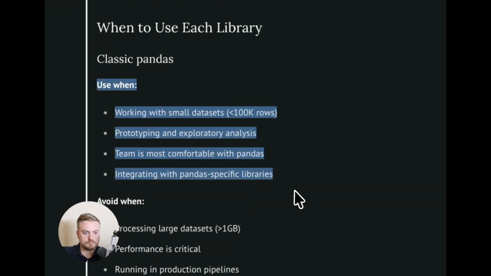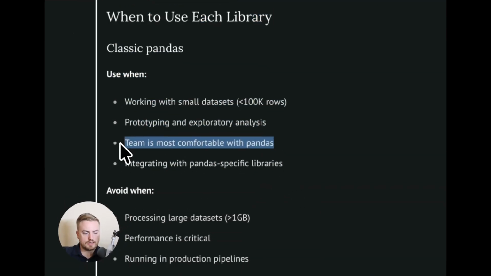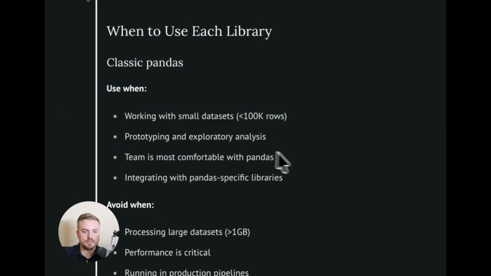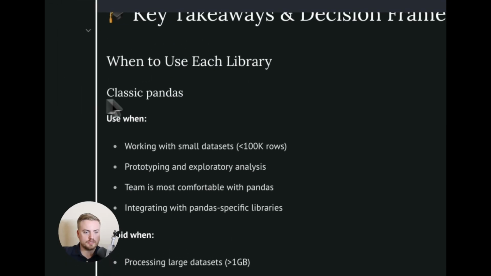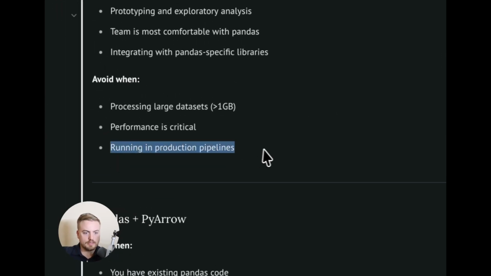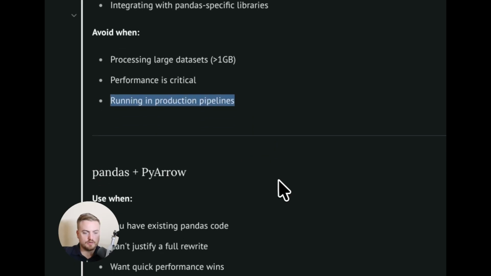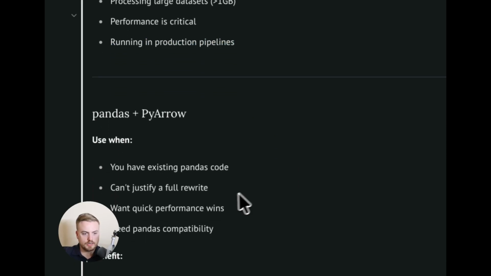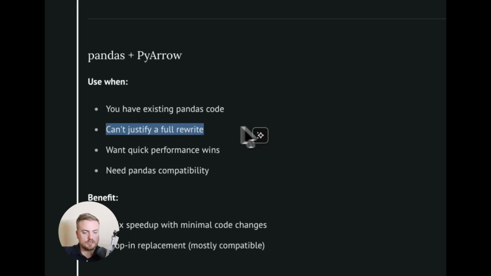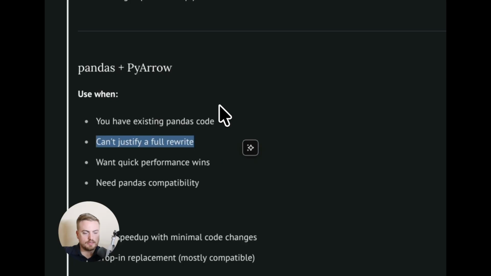So mainly I would say this: if the team is most comfortable working with pandas and you have really small data sets, take those two things and say, okay, pandas is our decision. Really, avoid using pandas in production, right? I don't even know if I would use pandas in production anymore. But this one, pandas plus PyArrow, right? We can't justify a full rewrite of the entire code base.